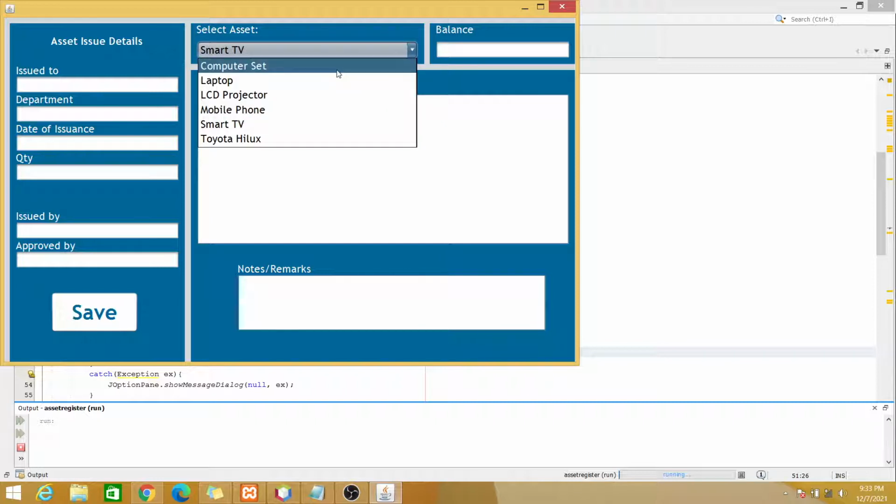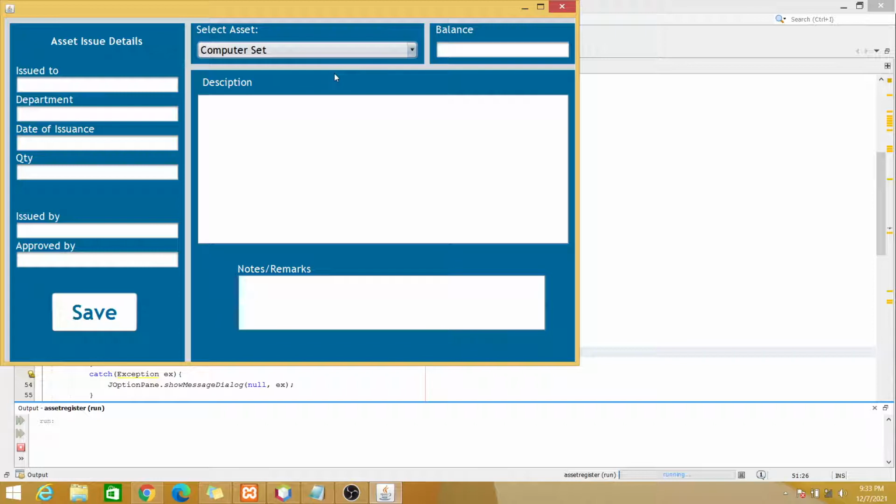Okay, so the next thing we need to do is we will put a name here of the person to whom we are going to issue an asset, which department he or she belongs to, the date of issuance, the quantity issued, the in charge person and the approver. Once we have the details inside these fields, we are going to save and print an issue voucher. But we will do this, guys, in the next video.